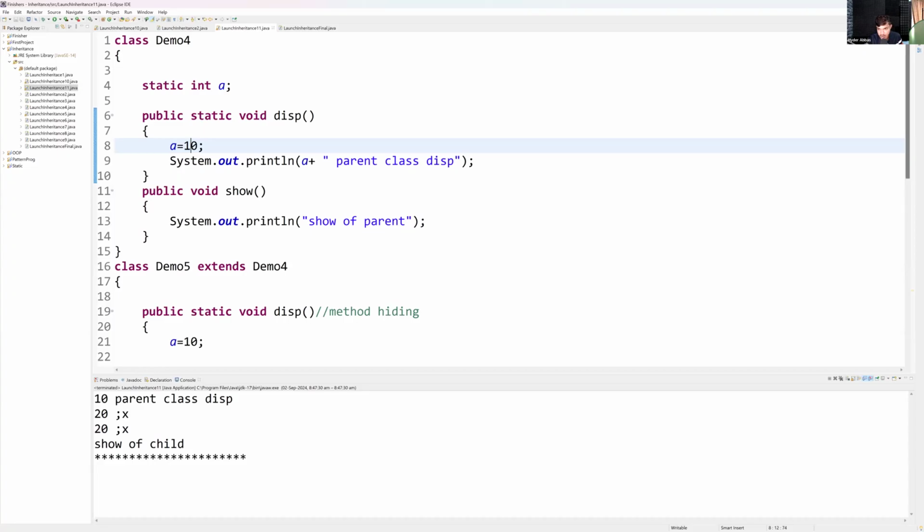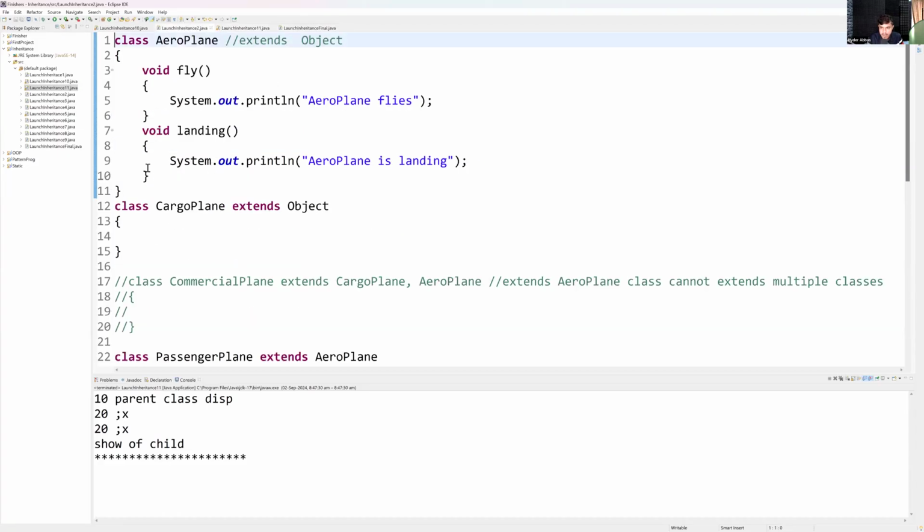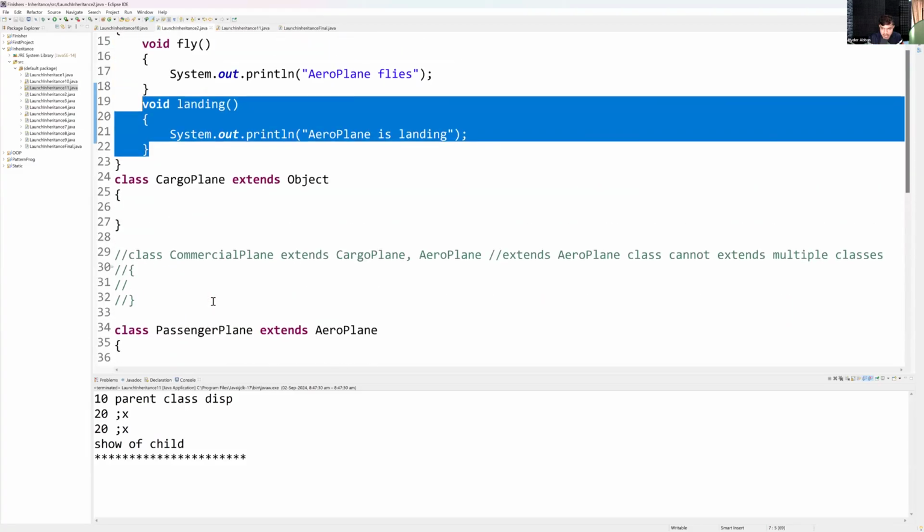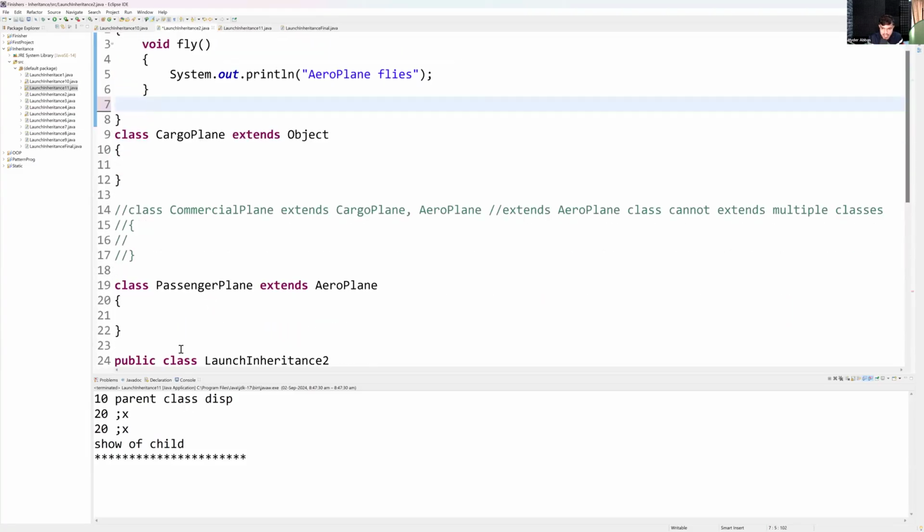But since you have asked, specialized method means such methods which are there only in the child class and not there in the parent class. For an example, in the aeroplane we have landing. Suppose in the aeroplane I don't have the landing method. In the passenger plane I will write it, in the cargo plane I will write it.